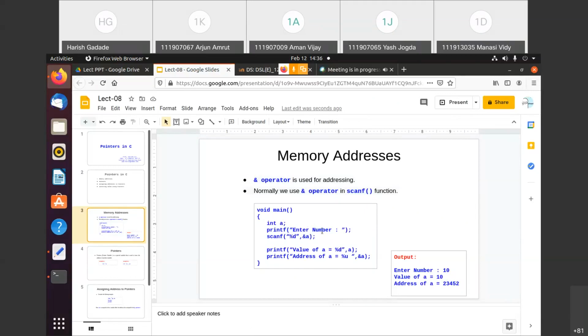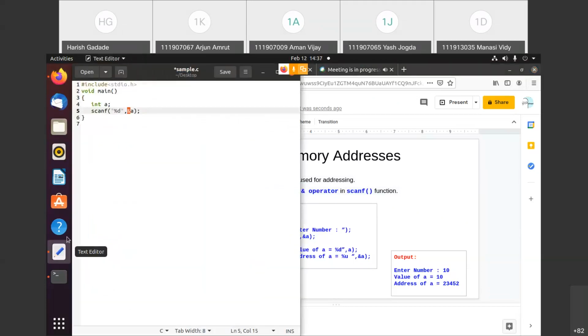Whatever value the user enters will be stored at this A's address, and we can print the value and the address of that A also here, right? So this is the output. Like here we can say printf %d and A. This is the value of A.